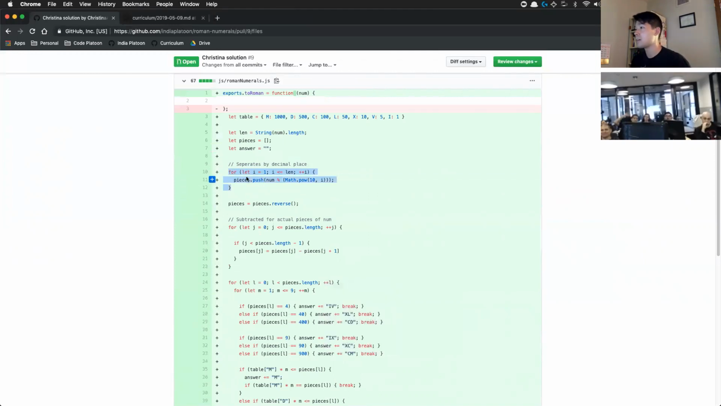Yep, it's O of n, because I've got a single for loop. I have to iterate over every single thing. So I know that this is going to be O of n time.